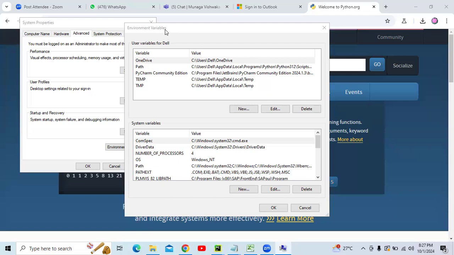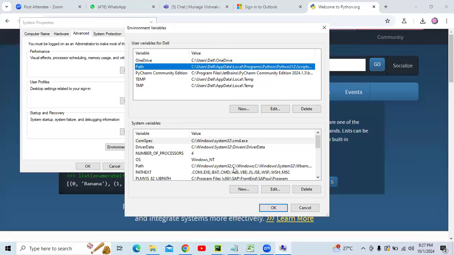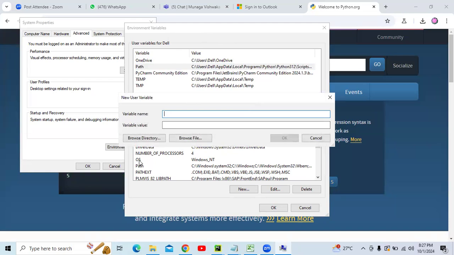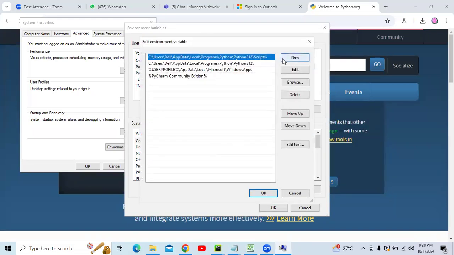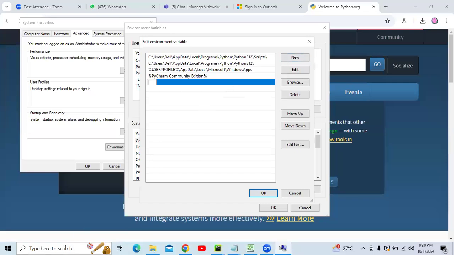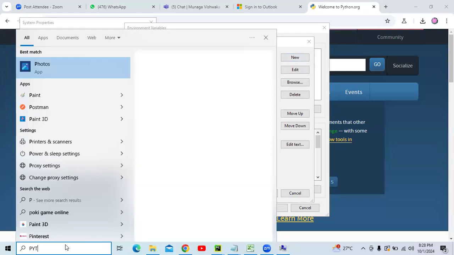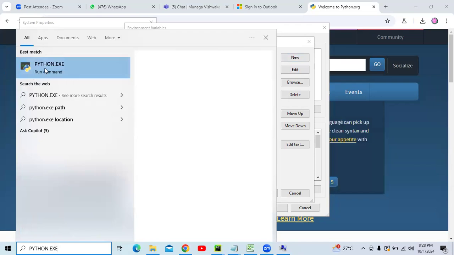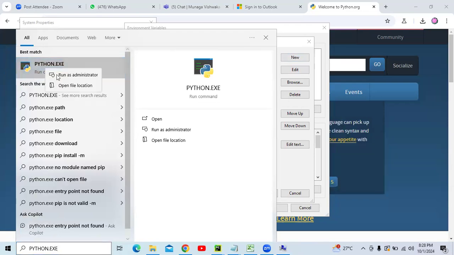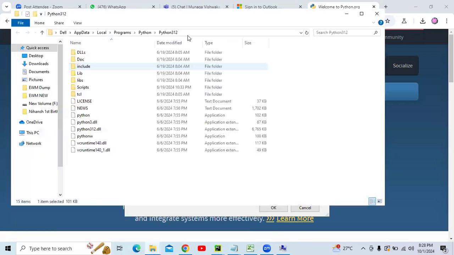Right. So here, what you need to do is add your environment variables. You have installed 3.12, right? Once you have installed it, if there is any variable called path already there in your user variables, just go here, double click, and then say new, and then you need to add the path. Which path you need to add? I'll tell you. Go to search and type python.exe. This is the interpreter. Right click on it, open the file location.